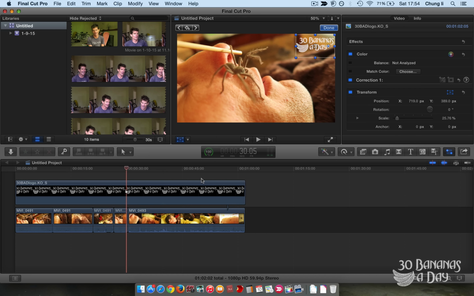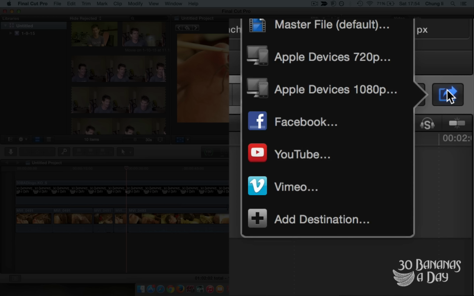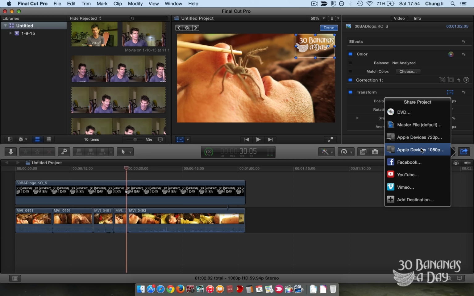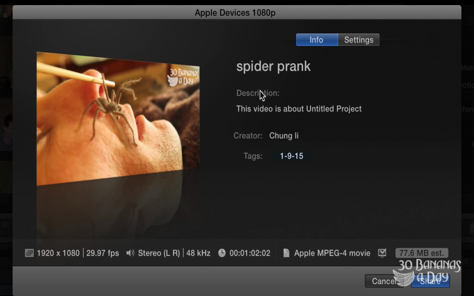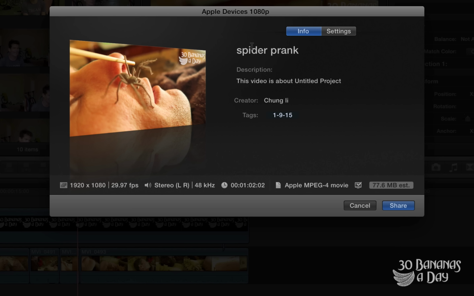Rendering time. How do you do a super fast rendering time in Final Cut Pro? Click on this little arrow here on the right of the screen. Click on that, and I'm going to do 1080p, whatever quality you want. I'm going to do 1080p, and that's going to save it to iTunes. And you can create your little text in here. You can change it. It's a spider prank video.